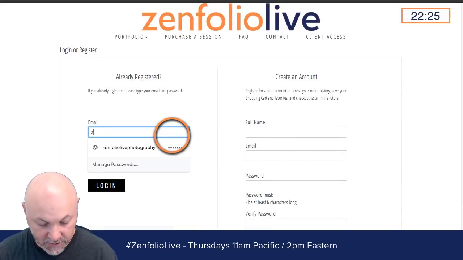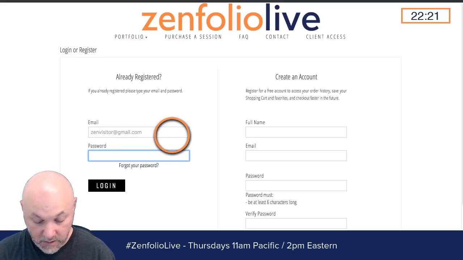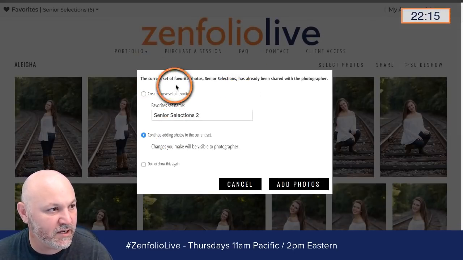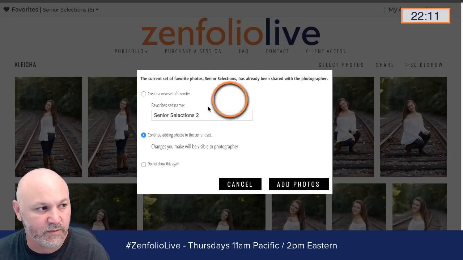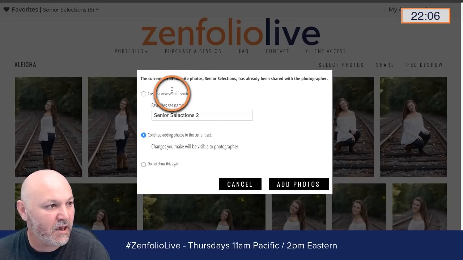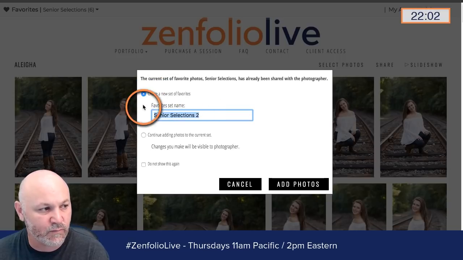And then I just have to log in and get logged in here. And now it says right here, the current set of favorites, Photo Seniors, has already been shared with the photographer. You can continue adding to this set, or you can go right here and create a new set. So you can go in here and create a new set.